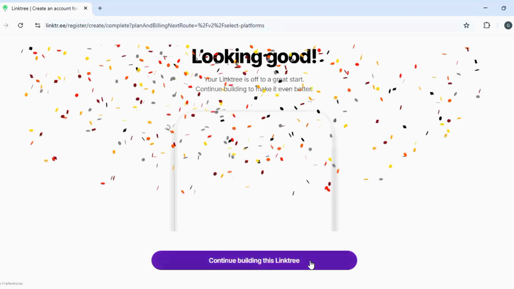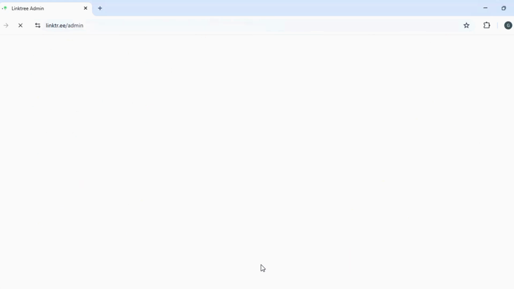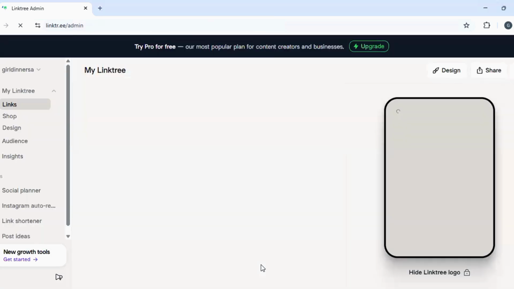And there, now you've got your Linktree. Yay, now continue building this Linktree. So we're going to continue because now we're going to add the links, right? So I'm going to show you how to add a link. And it's how you're going to add any links that you're trying to promote going forward.